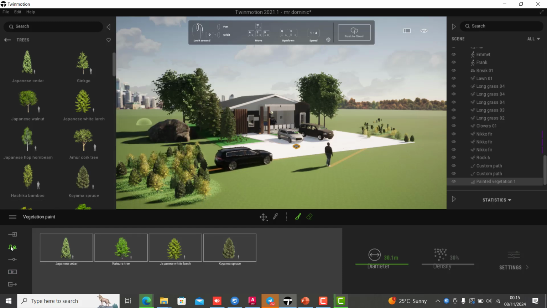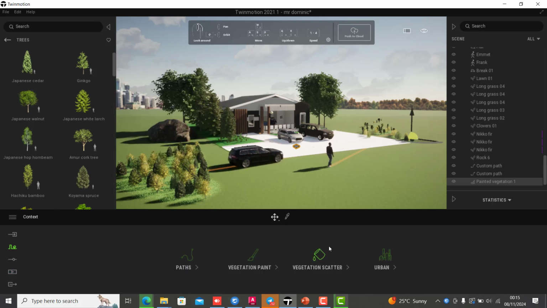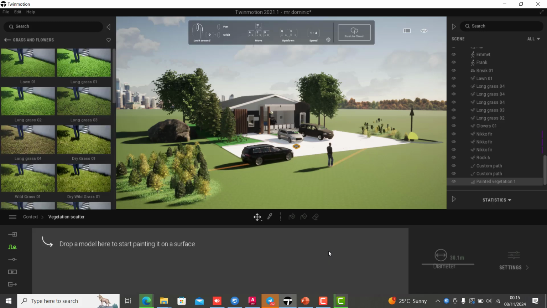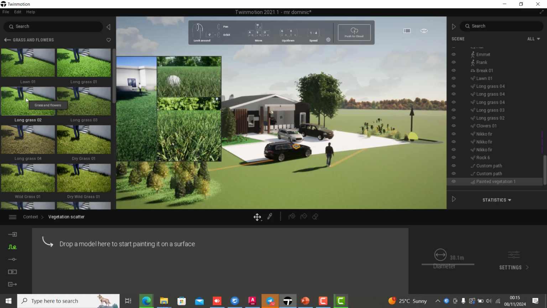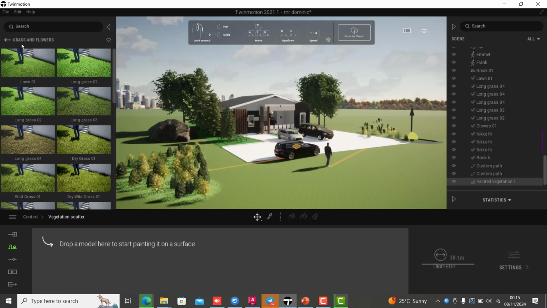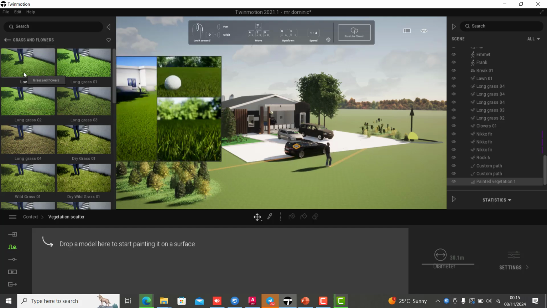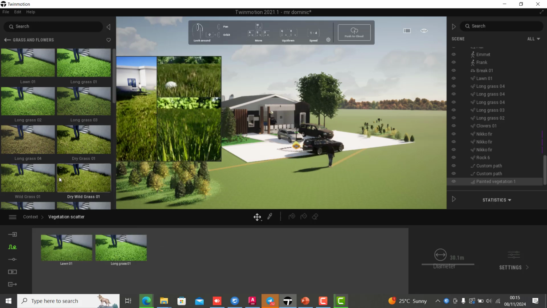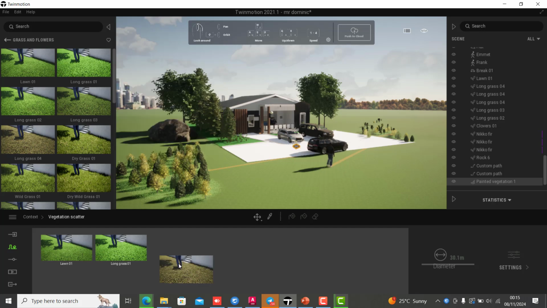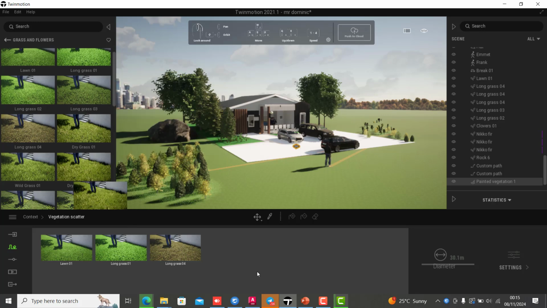All right, let's come back to our vegetation scatter, and that will be the end of this particular episode. Now for the vegetation scatter, you can see we have the grass, we have the flowers. You can similarly drag and drop. So whichever you want to make use of, if you want to have a combination of all of these, you can drag them and drop.